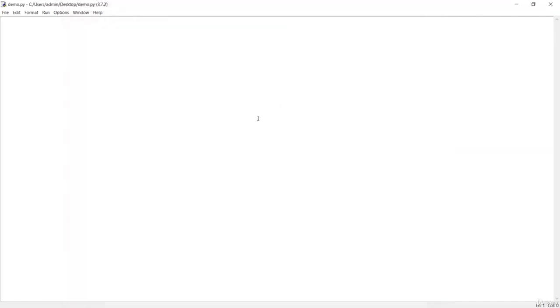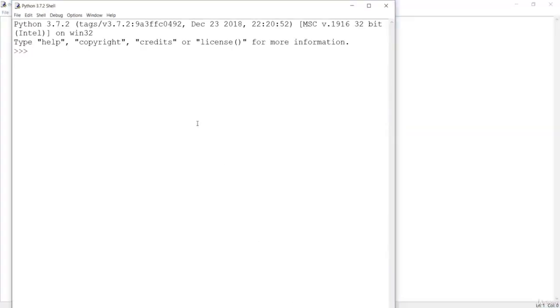So you can see we have seen a bunch of fundamental data types over here. So let me save this first. So we have a bunch of fundamental data types.